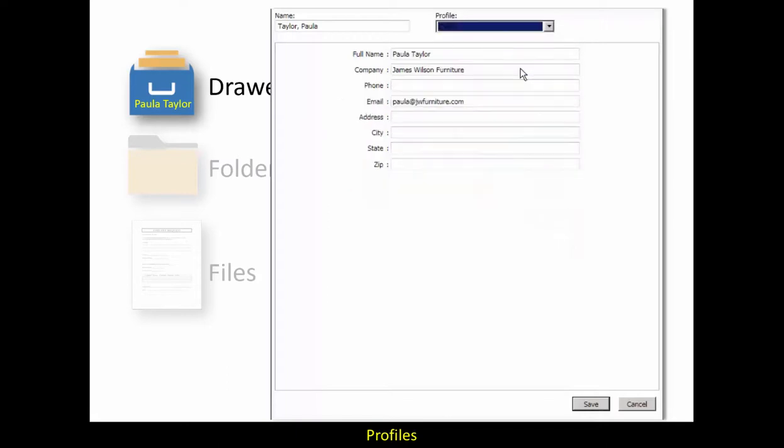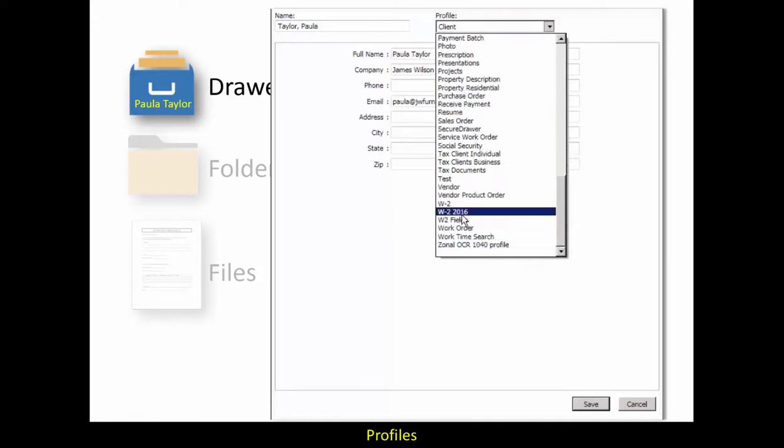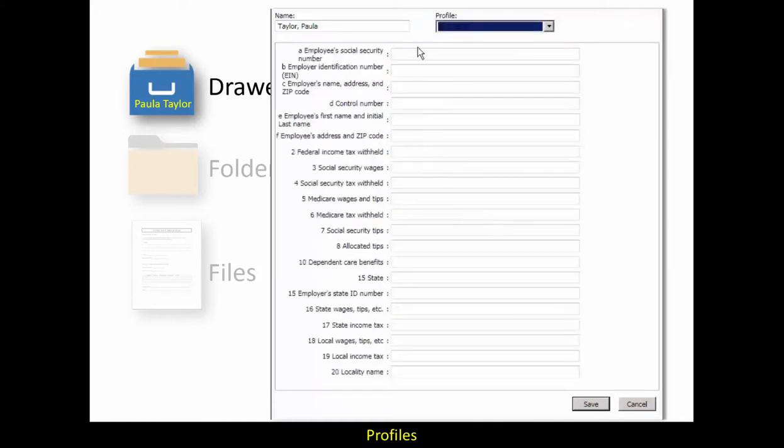So if I go to, for example, a client's profile, obviously the information is different for a client than it would be for an employee. Here's a W-2 profile, and all these fields would relate to a W-2.